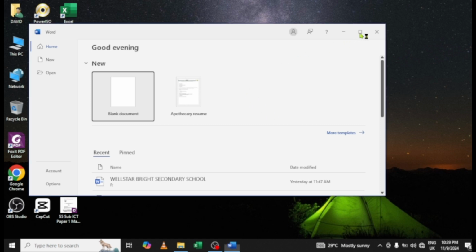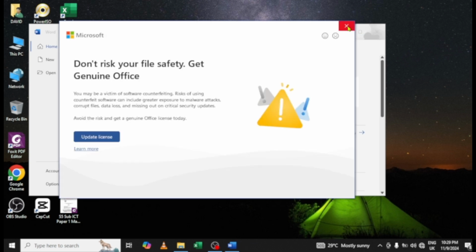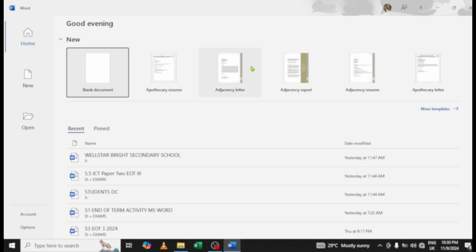So it is open in Microsoft Word, and it has actually opened. It opens with a number of templates here, amongst which we are going to choose blank document. So I will tap on a blank document and our document will open.